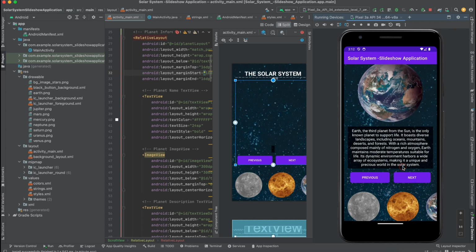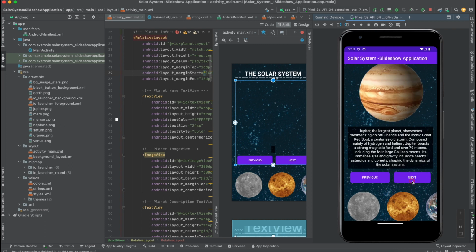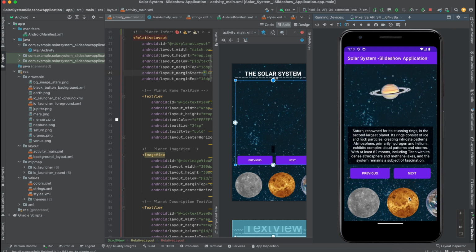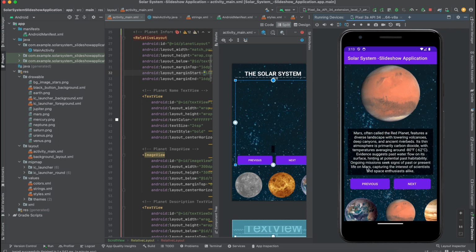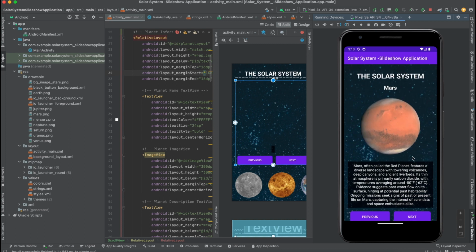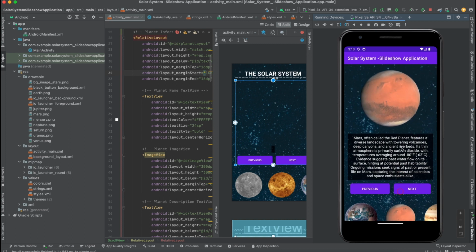If I click on next, next, Earth. Then I can basically do a horizontal slide through on the bottom. So if I click on Mars over here from the slideshow, it dynamically takes me to Mars. We have the description of Mars over here, the image of the planet Mars on top, and we also have the name of the planet, which dynamically updates again.